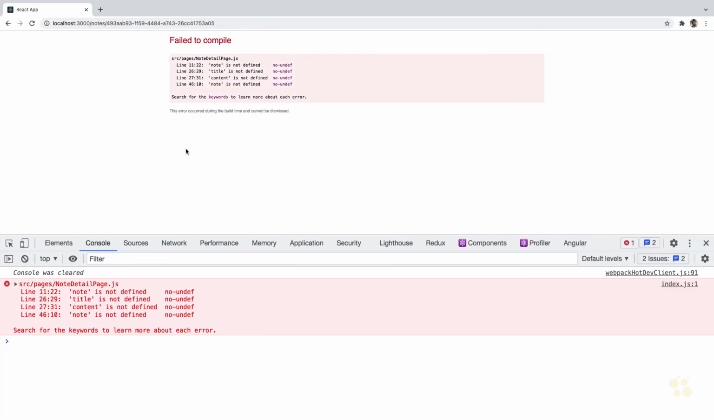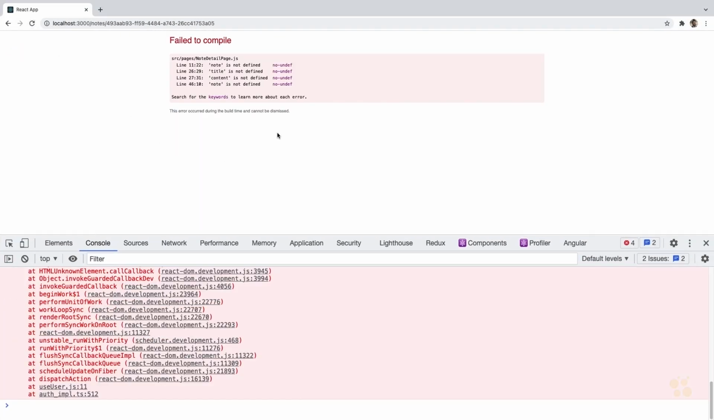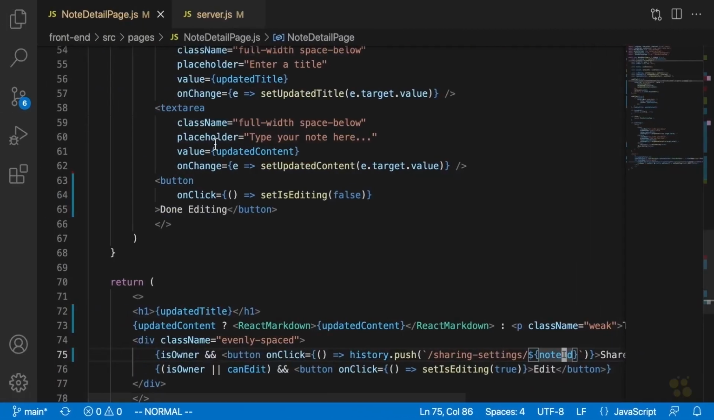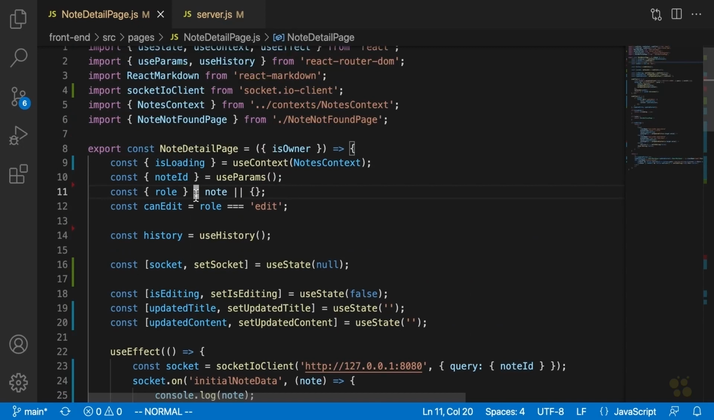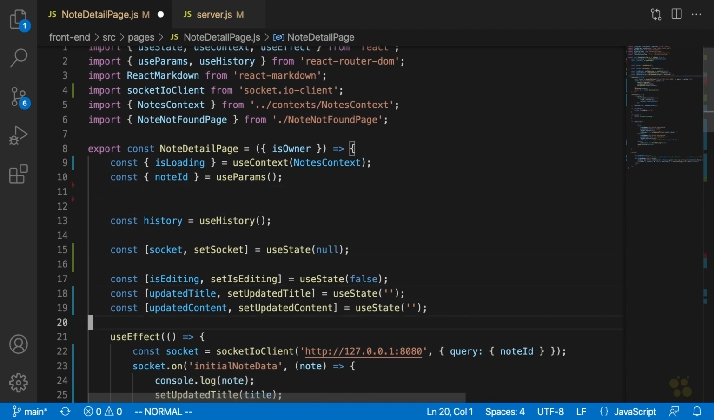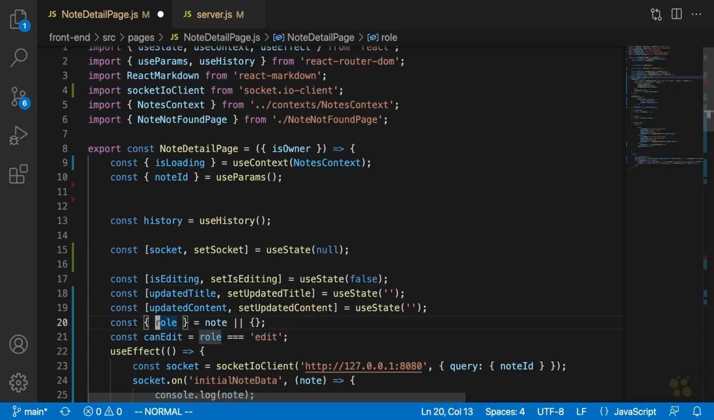Let's go back to here and we'll refresh. And it looks like there are still a few that we missed. So let's just take a look at line 11 here. Okay, so for the role and for can edit, what we're going to need to do for those is actually create a member variable. So we're going to go down here. We're going to say const role and set role.